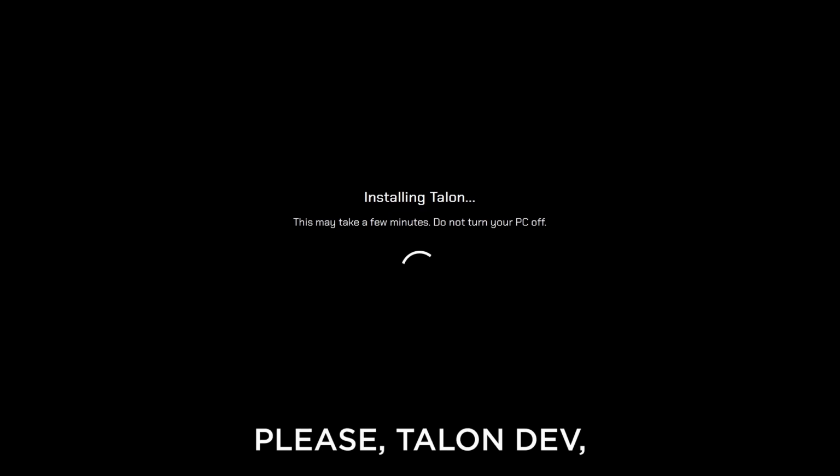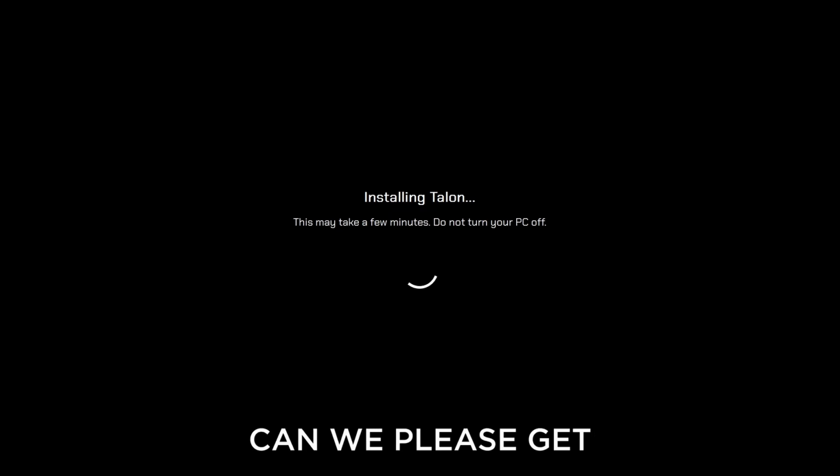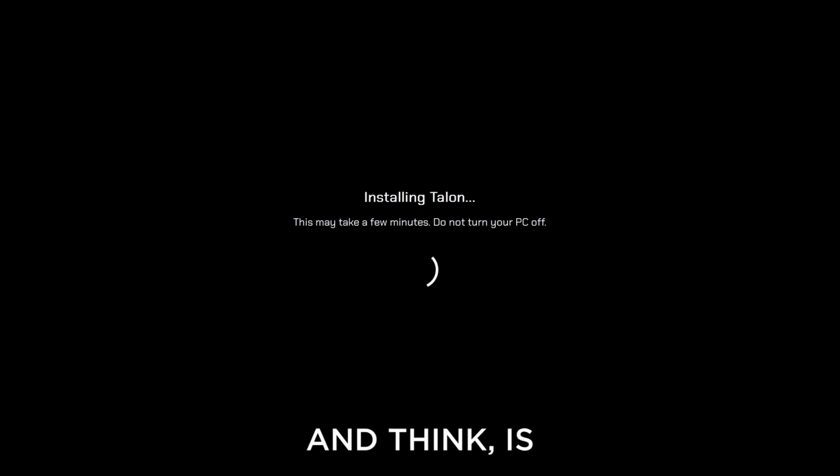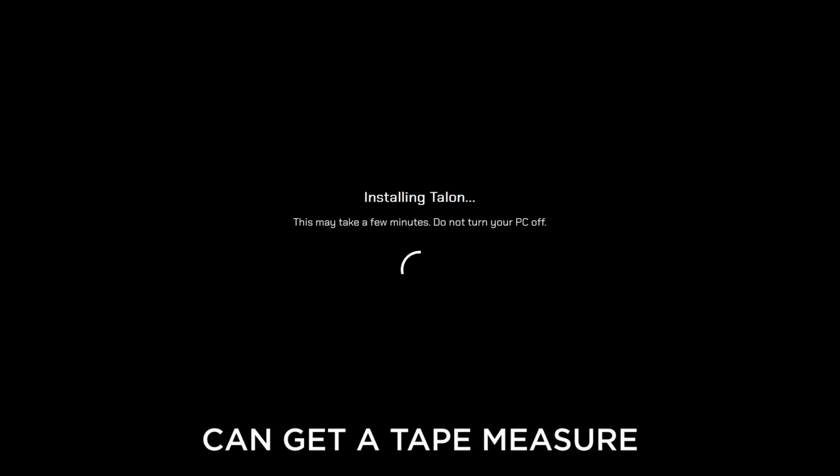And again, if for some reason you're watching this, can we please get a progress bar or some kind of indicator that says what it's doing and how far along it is? At least then I don't have to look at a black void and think, is it working? Just make it so I can get a tape measure and measure how far along it is. So I'll let this finish, and again this does work.